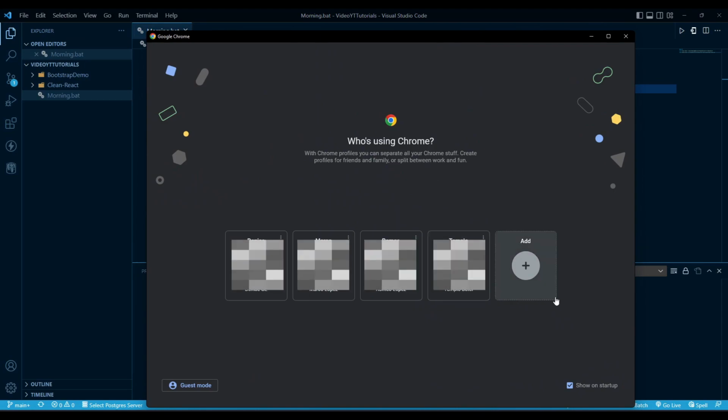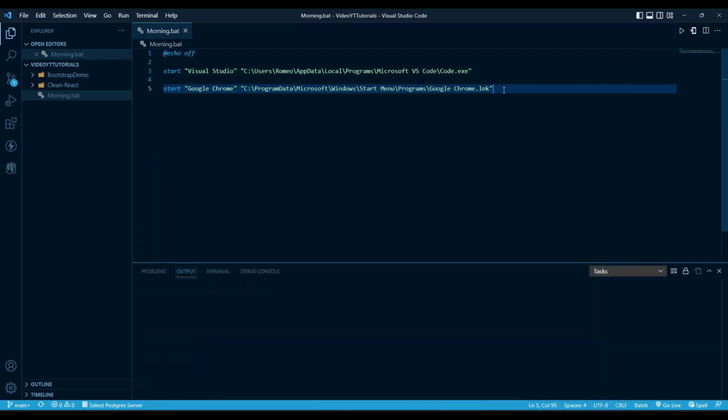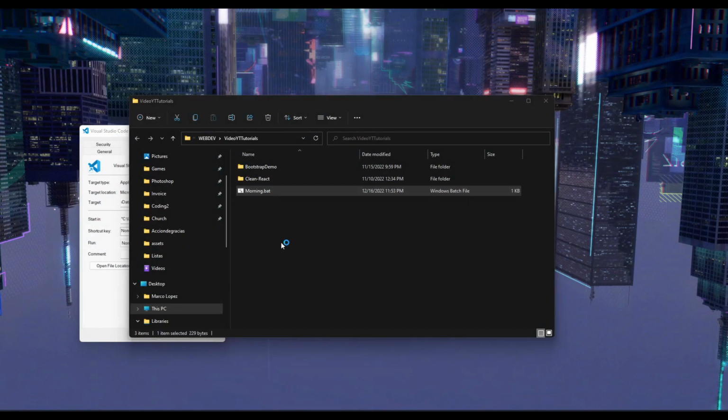But if you take a look in here, we can see that we have multiple profiles. If you want to get into those profiles, what you want to do is add something else to that command for Chrome. We're going to type --profile-directory="Default", with a capital D, Default. We're going to save it, close Visual Studio one more time, and try it again.